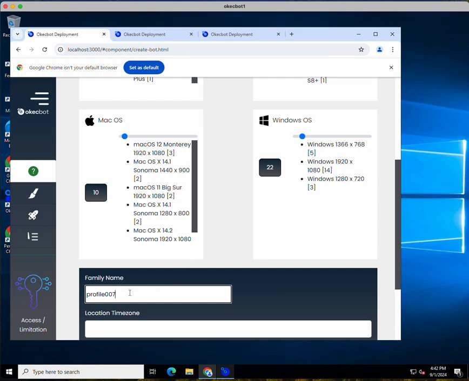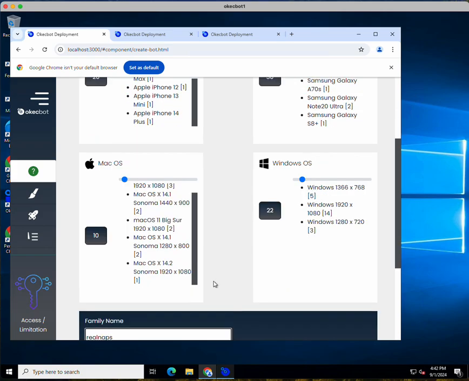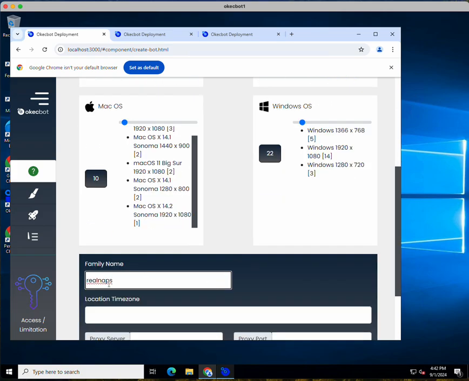Okay, if that's the case, I'm going to come here and I will just change this from profile 007 to the website I want to drive traffic on. Now, what I'm trying to let you know is that all these mini browser profiles are going to be given a name. That name is called a family name. This family name will help you group all of them.